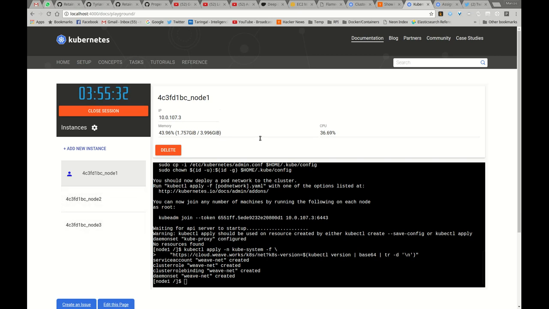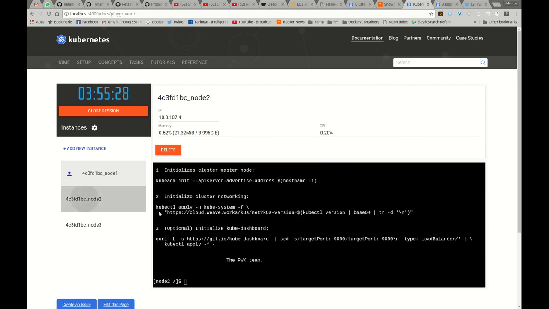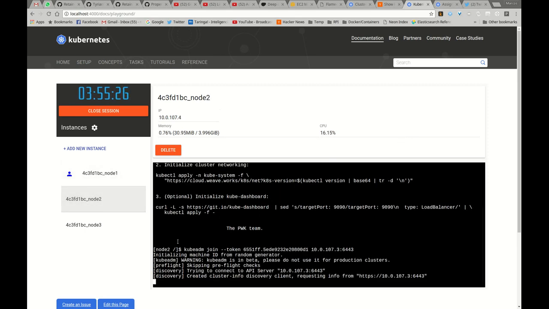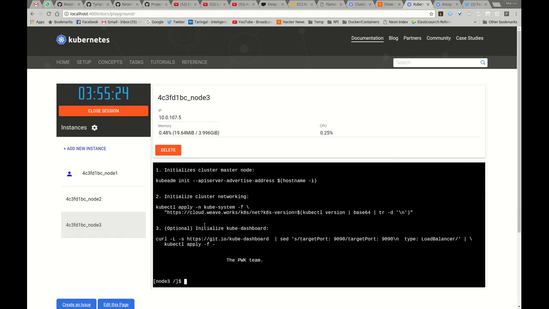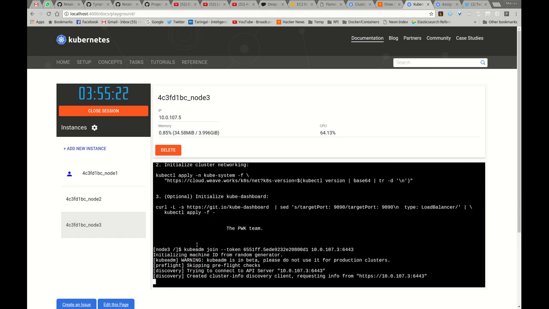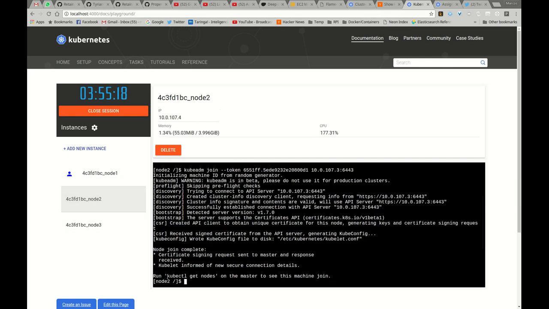Now that I have my network initialized, I'm going to join the 2 nodes. I'm going to paste this command here, and I'm going to paste this command in node number 3. And you're going to see that my nodes are going to become part of the cluster. So this node finished its initialization, and as you can see, from the little icon here, you can tell which node is master and which is slave.